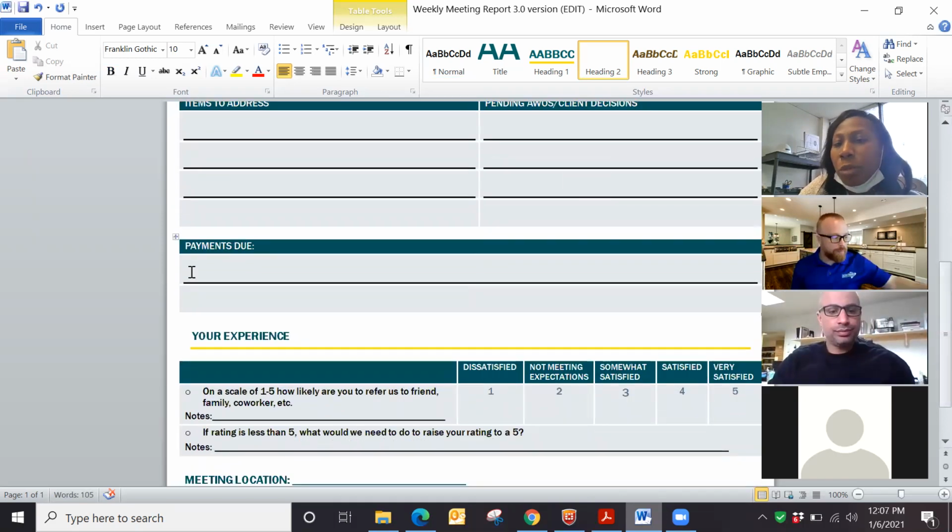Next section is payments due. Obviously, you want to check that to know what draw is coming up and you want to put it here. This works for two reasons. One, to make sure that we're not forgetting to pick up our draws on time, and then also to give the clients a heads up.